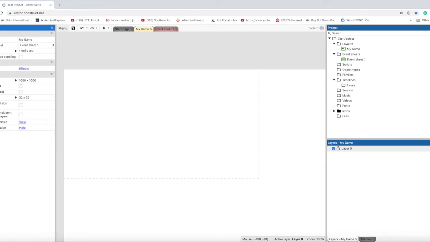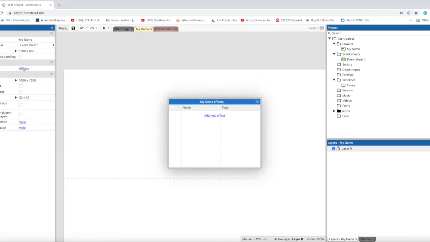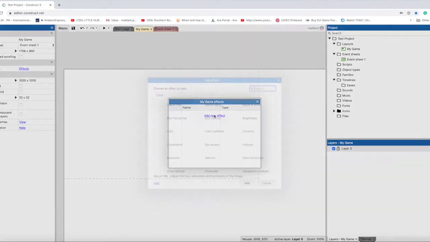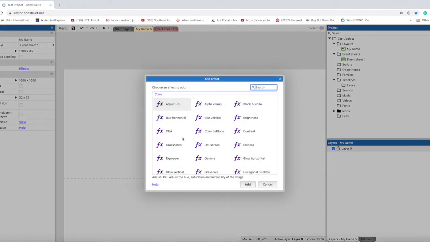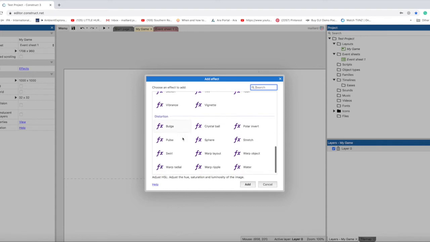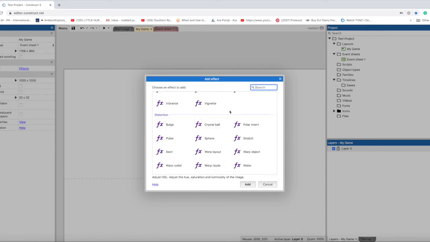This is our size. We can change the size. You can have unbounded scrolling where you can scroll beyond your boundaries. We have various effects we can add to the game. Let's have a look. We can add Photoshop-like effects to games, to objects, to backgrounds.